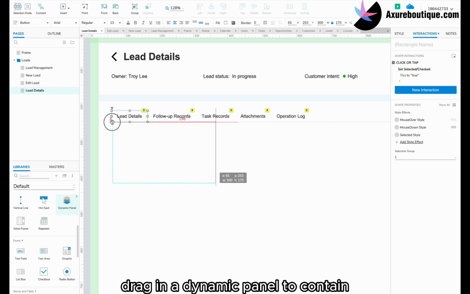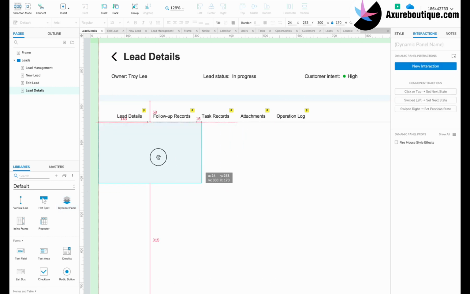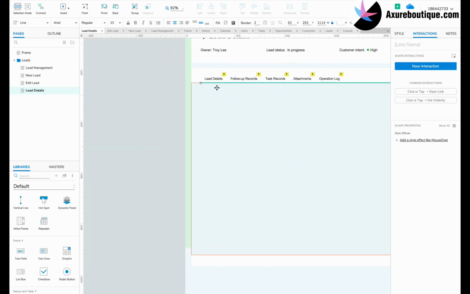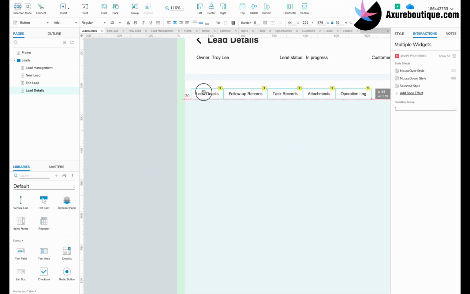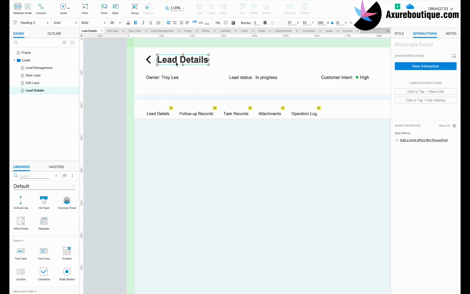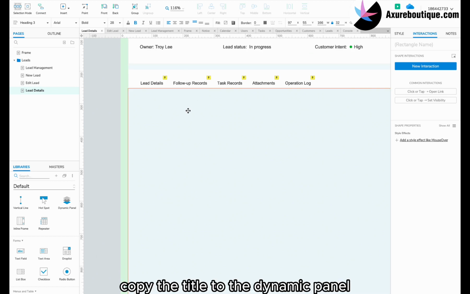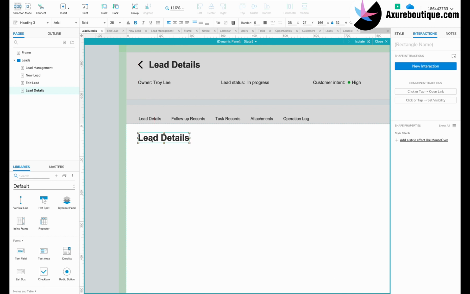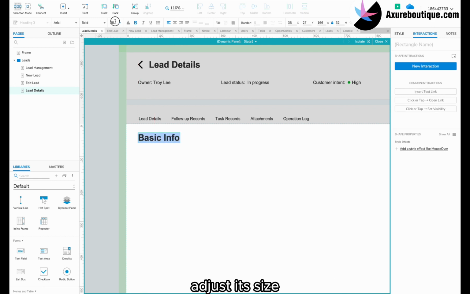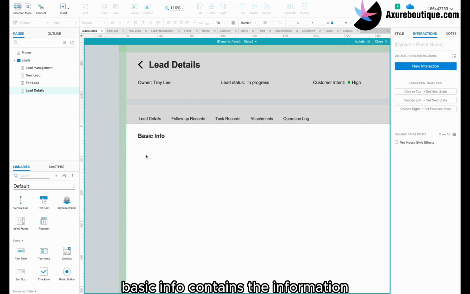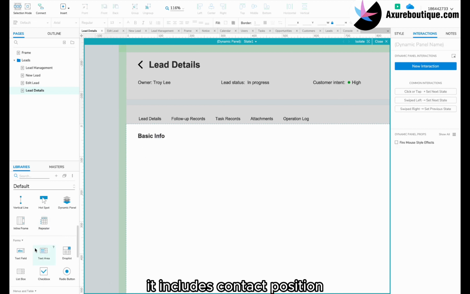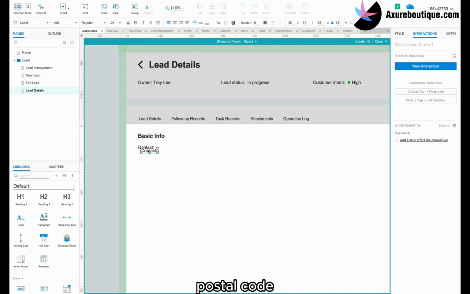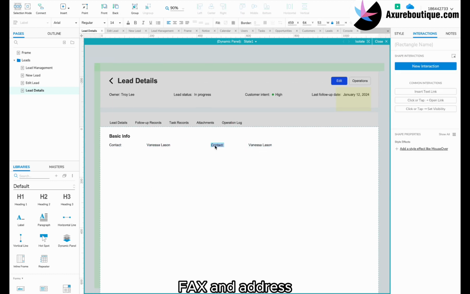Drag in a dynamic panel to contain the content of the tabs. Then we will create lead details. Copy the title to the dynamic panel, and change the text to Basic Info. Adjust its size. Basic Info contains the information other than what we created in the first section. It includes contact, position, department, phone number, tel, email, region, postal code, address, website, fax, and address.